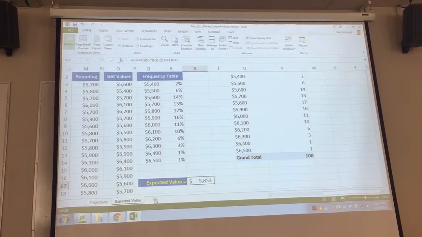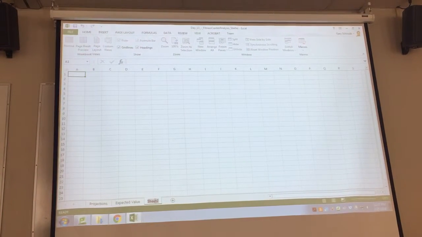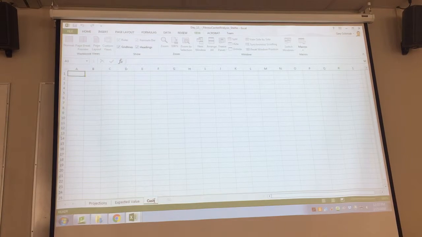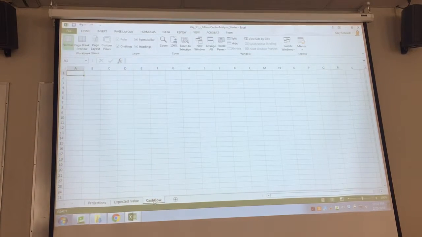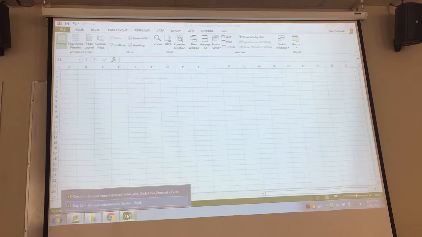So new tab, and this is our cash flow. Let's go over to our final solution.